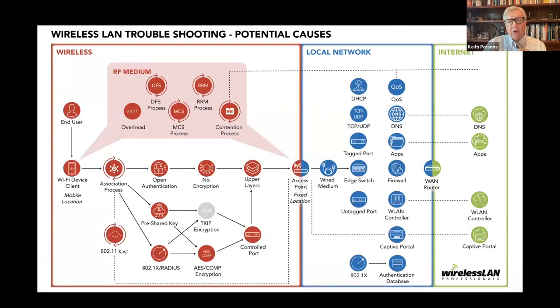So a couple years ago, I went through and found there's lots of things that can go wrong with your network. The red stuff is the stuff that's on Wi-Fi. The blue stuff is the local network. The green stuff is out on the WAN. And any one of these, if it fails, can cause the end user to say, Wi-Fi's down.